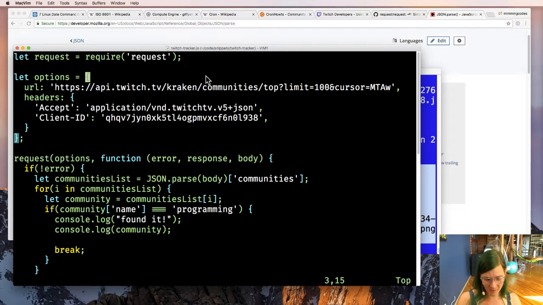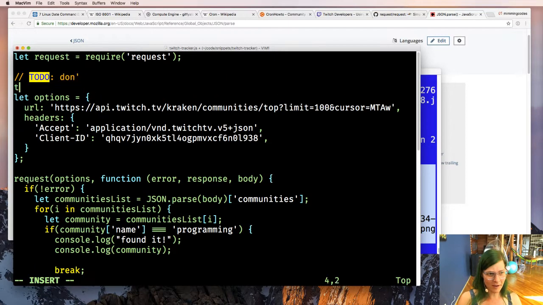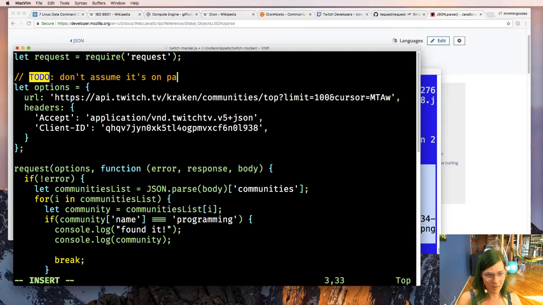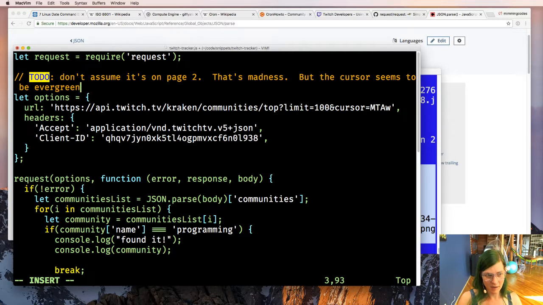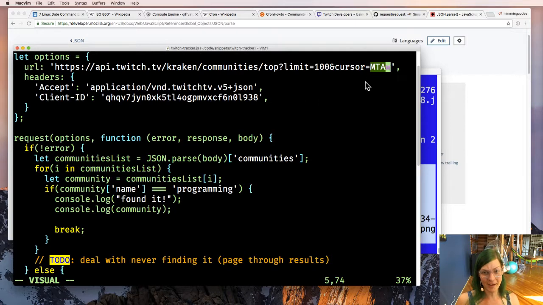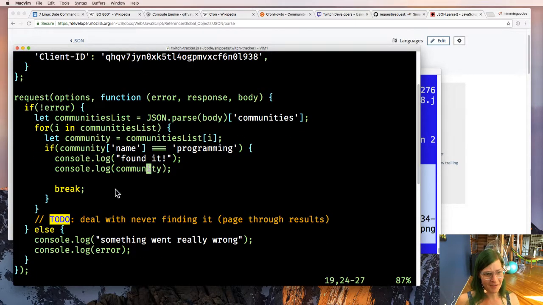Actually, I'm going to put a to-do up there so I don't forget. Don't assume it's on page 2. That's madness. But the cursor seems to be evergreen. This is the kind of stuff that when I design an API, sometimes I'll purposely make the cursor not evergreen, even if the underlying architecture allows that, because I don't want someone to depend on this cursor being around forever. Because you make some change to the internal system and it breaks all the clients, which is a bummer when doing API design. Okay, so I found it.